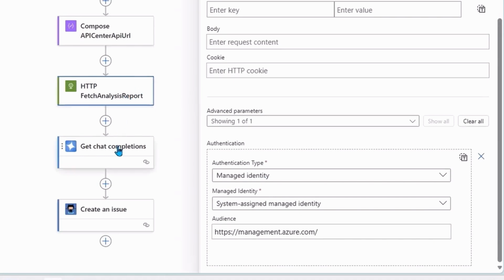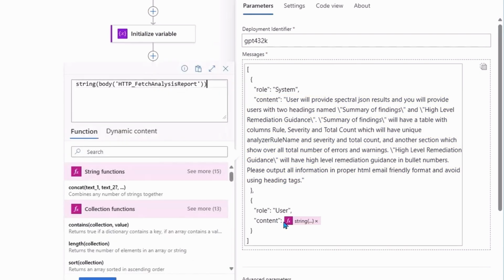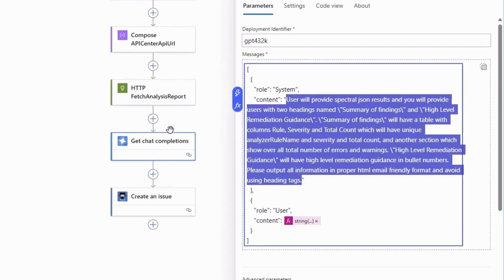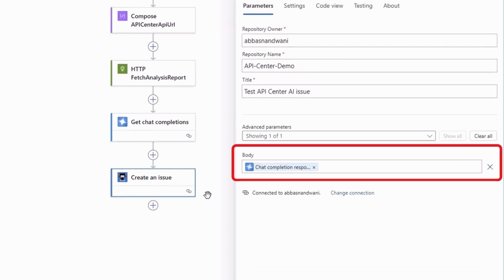Now, once we fetch the report, we pass it to Azure OpenAI chat completions. We pass a system message, which instructs the model what the user will be passing and how the output should look. And the second thing we pass in the chat is the analysis report itself. We will convert this to a string because it comes back as a JSON object and pass it to the chat completions. Once we get the results back, we will use a GitHub action to create an issue in our GitHub repository.